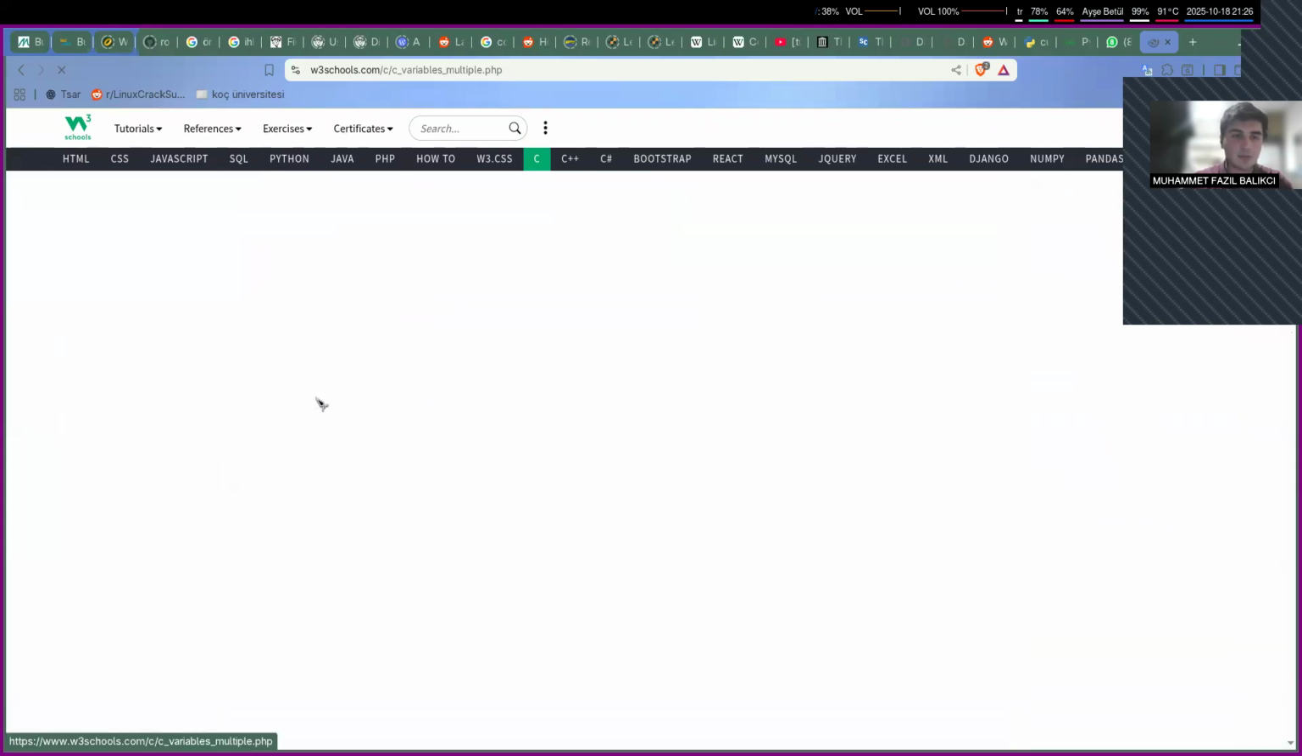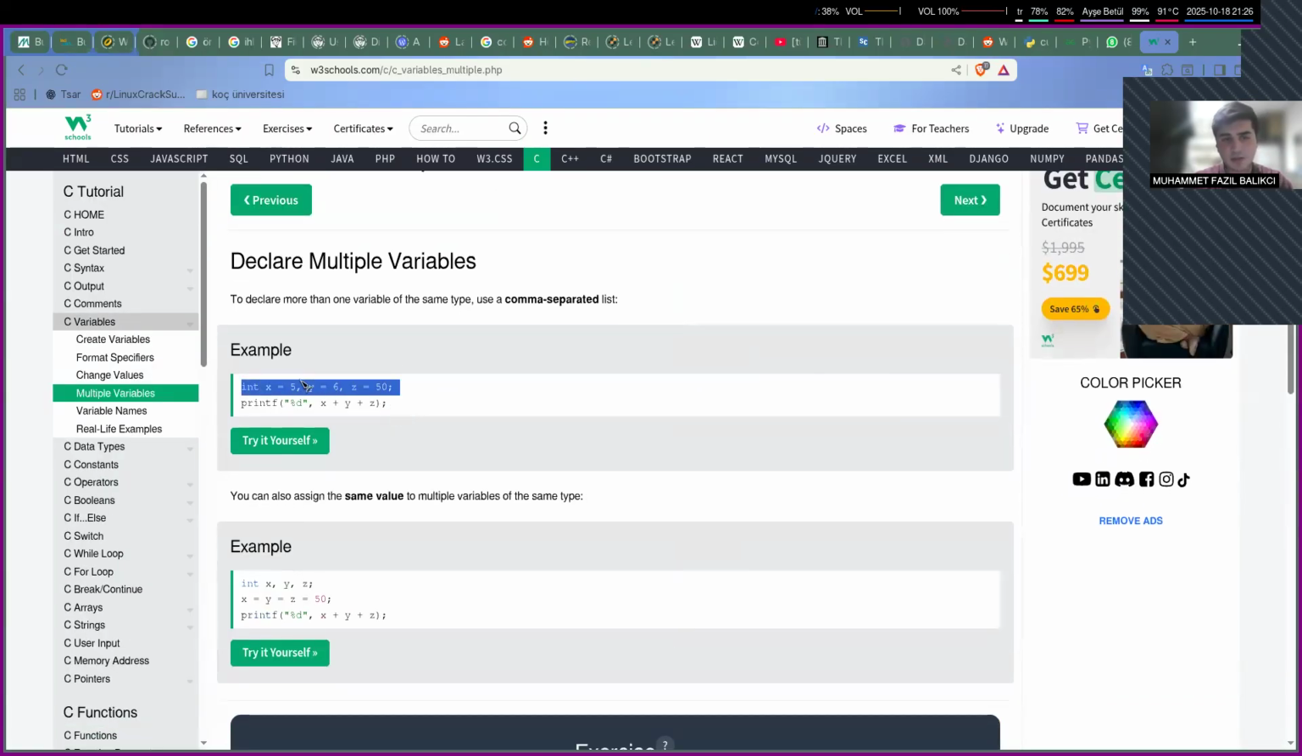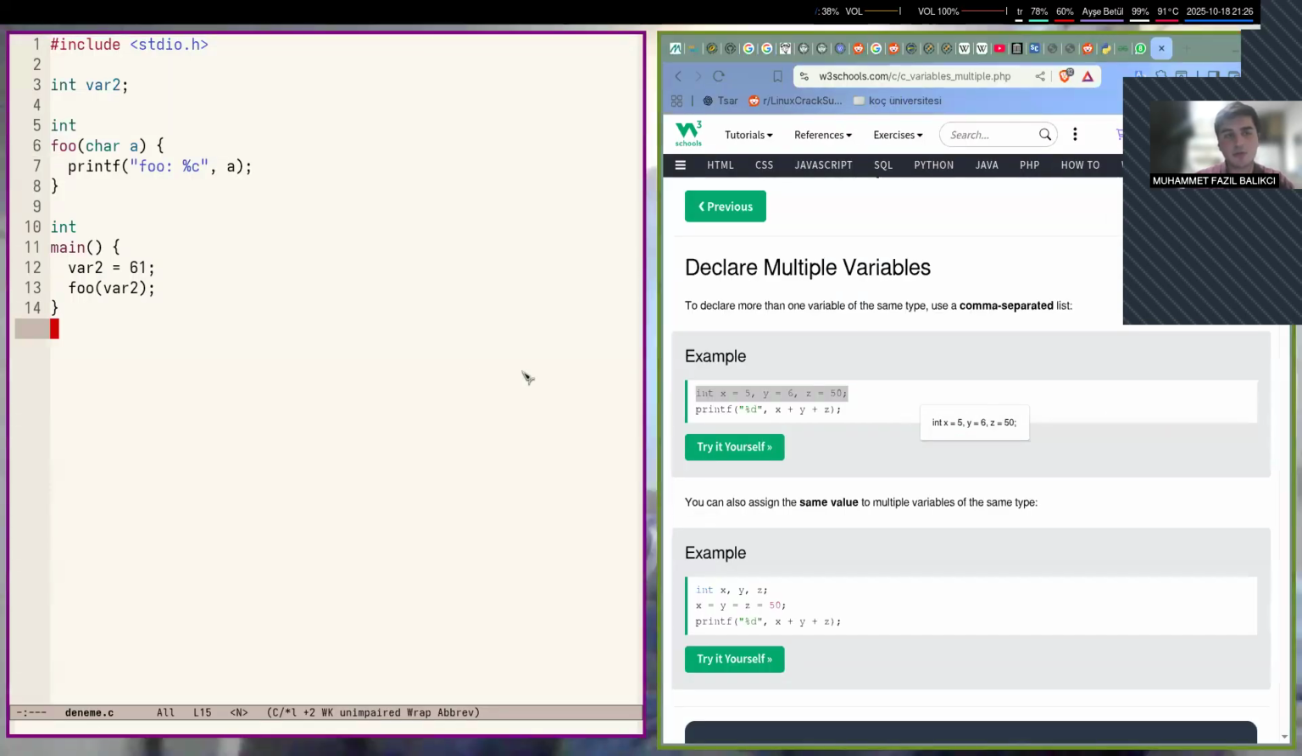So this is it, multiple variables. Yeah, this is a basic simplifying notation, to be honest. You might just as well use that. You might also do this kind of thing. And yeah, this is also possible. Declare more variables, multiple variables at the same time.